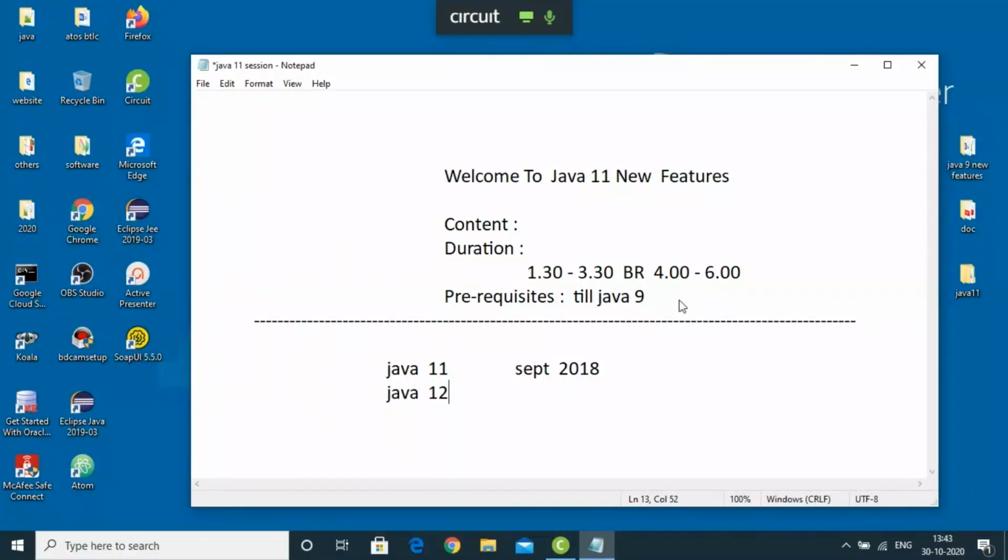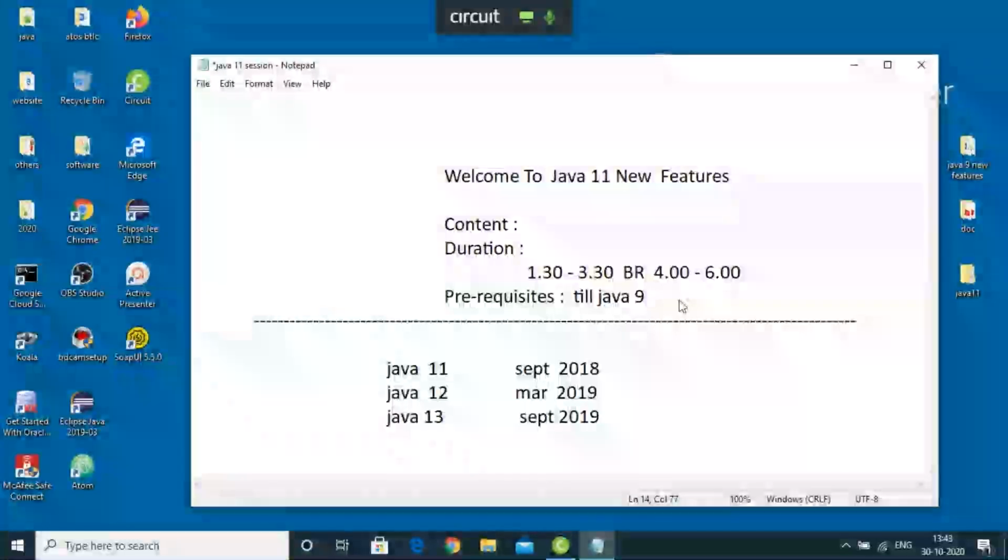So Java 12 came in March 2019, just a 6 months gap. September, October, November, December, January, February, March. Now I'm talking about Java 13. Java 13 came just 6 months later: April, May, June, July, August, September. Again, September 2019, Java 13 came.